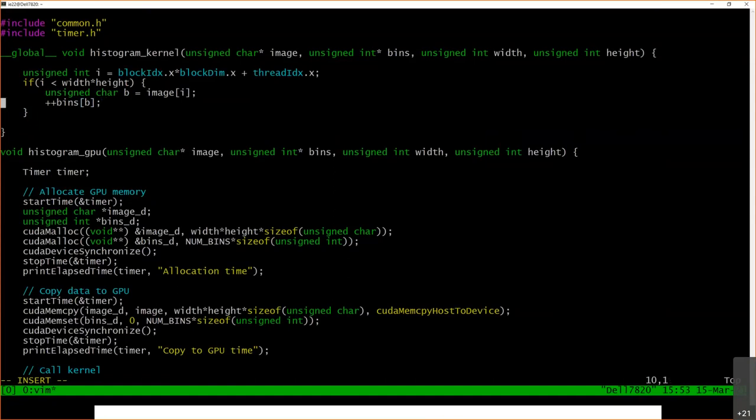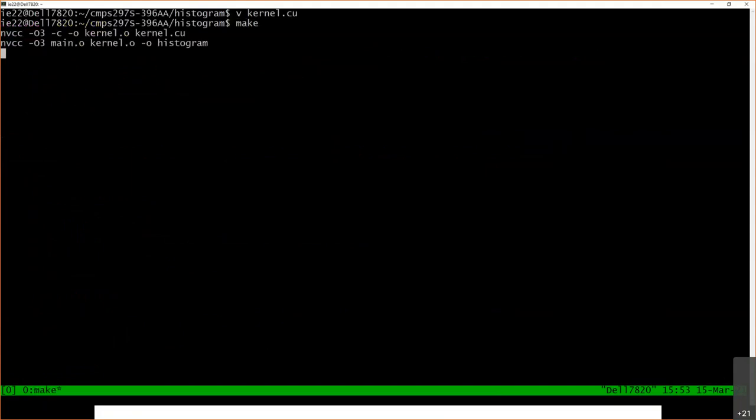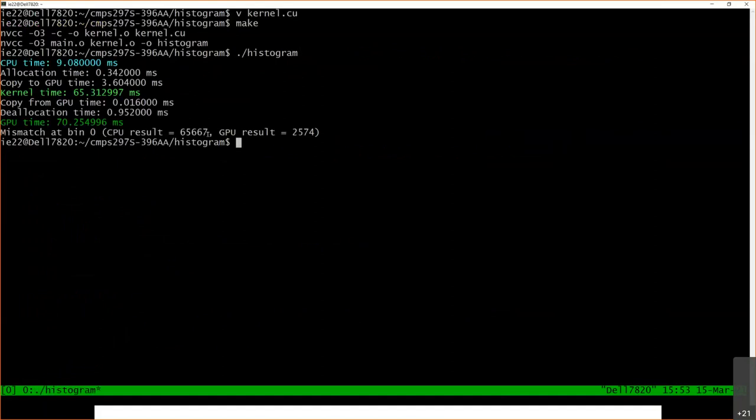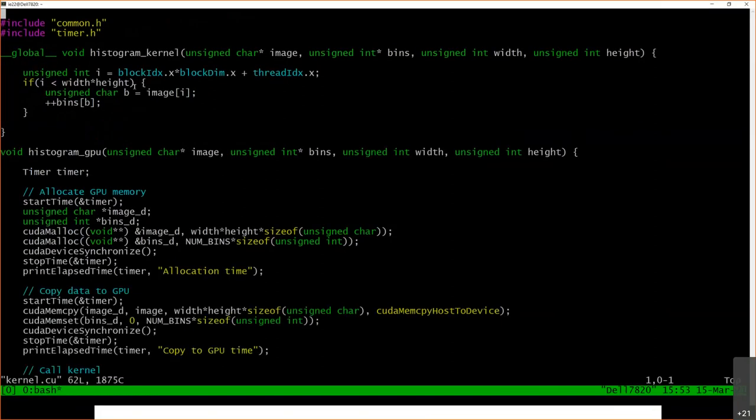Well, let's compile this and see if it works. I'm going to compile, and I am going to run, and we have a mismatch at bin zero, and it doesn't work. As I can tell in the chat, you guys are expecting this not to work. What is the reason why it doesn't work? Everyone is accessing bin b at the same time. The accesses to the bins are not synchronized.